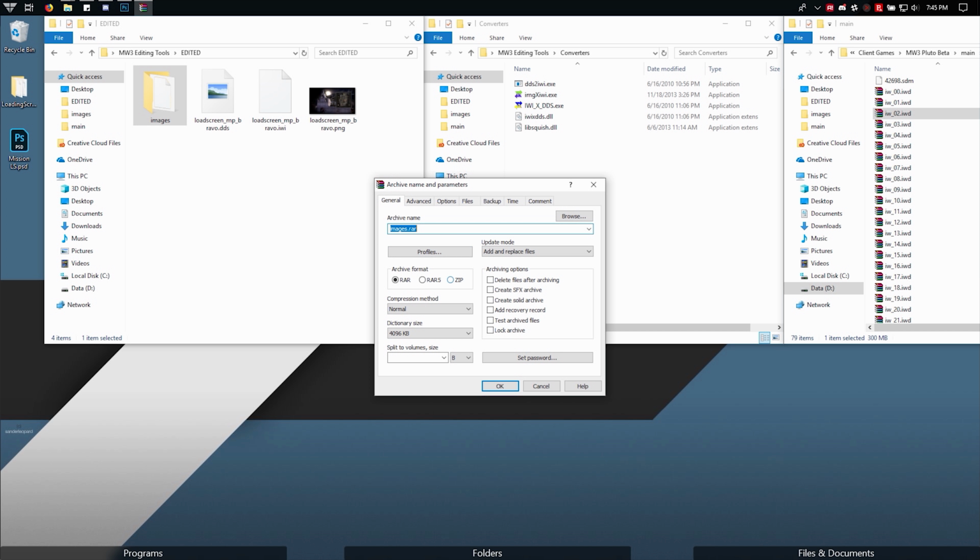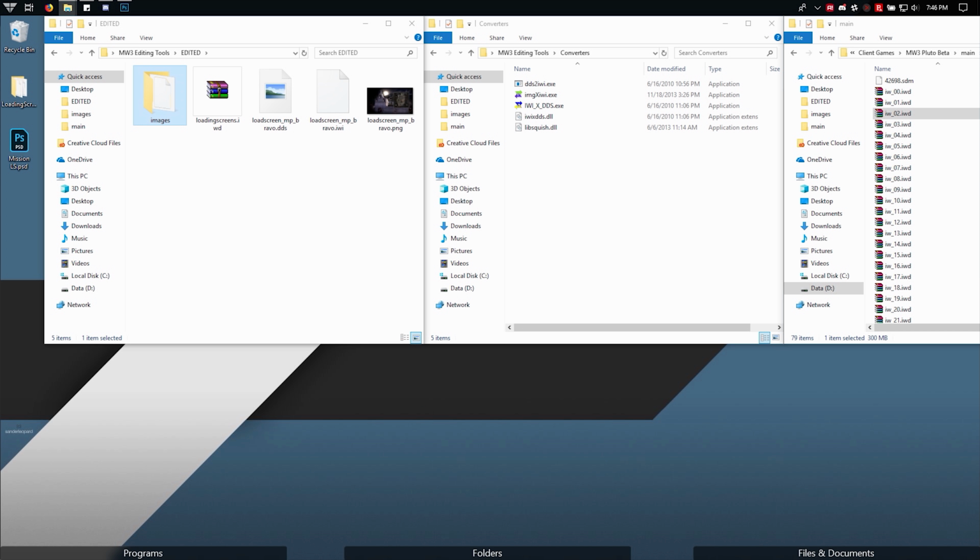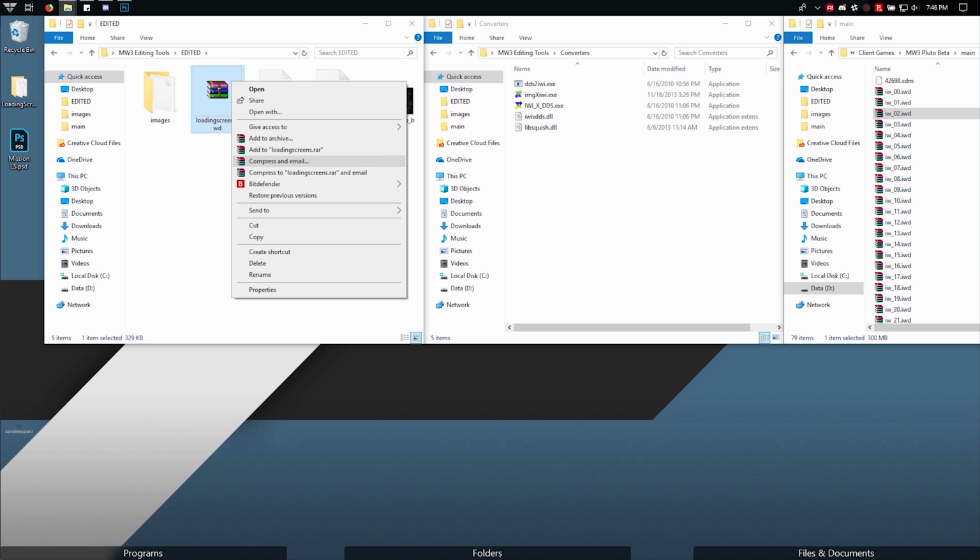We're going to select the format to zip, and we're going to name this anything that you like. So for us, it's going to be loading screens, and we're going to make sure to add the extension .iwd and hit OK.